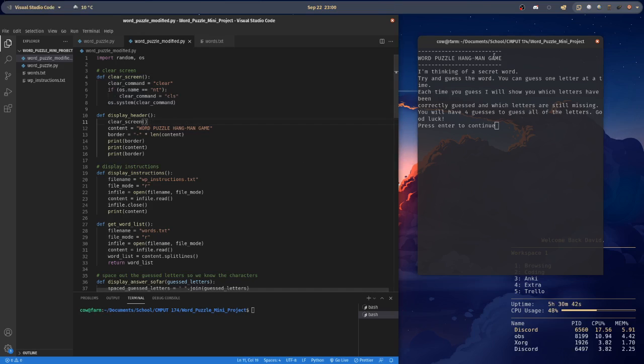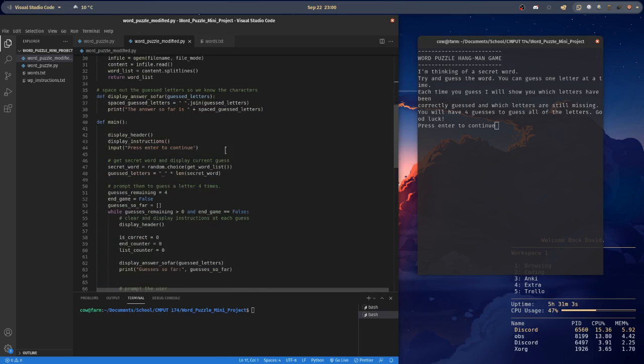Every time we display a header, we clear the screen and then display our header. Our content is going to be equal to Word Puzzle Hangman, and then our border is just going to be as long as the length of this. So dash times length of content, and then we print the border, content, border. That's the border, content, border right there. So that's the display header.